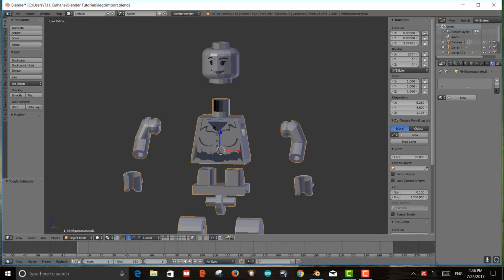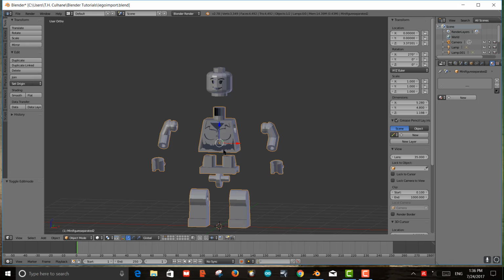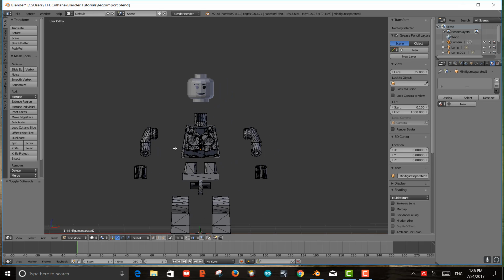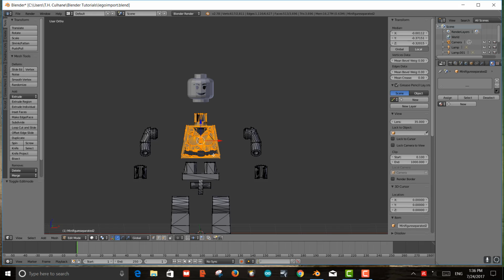So I need to do that to each of the pieces. So now the head is a separate object. I'm right-clicking on the rest of the mesh, and it's all together. So I'm going to go into edit mode again. And here's where it gets just a little bit tricky. Hit B to get a bounding box, and select the torso.